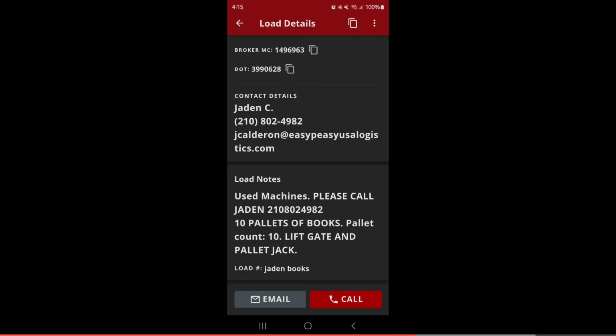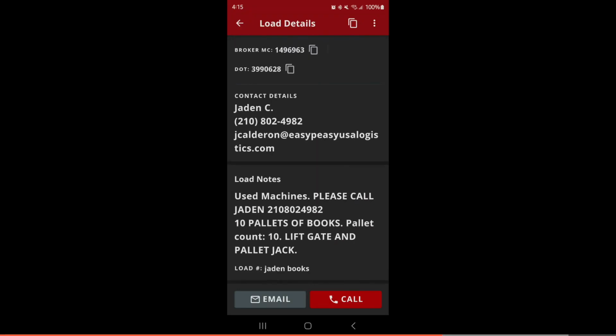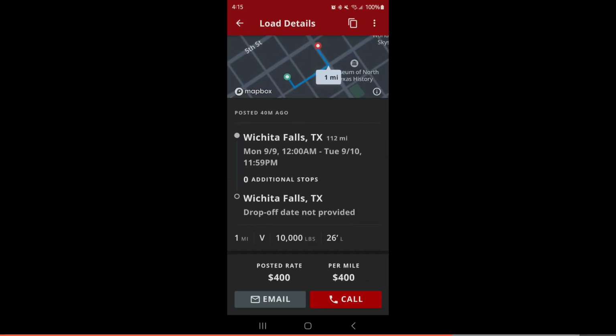I can take a look at their info, what they're saying here. Lift gate is needed, 10 pallets, and there we go, it's lift gate. So that's a lot of good information. The only thing about this load is it's staying within the city for $400. That could be right. You're only going to go a block or two or something like that, which is great. If you are going to be leaving the city, you'd want to negotiate a bit better rate.